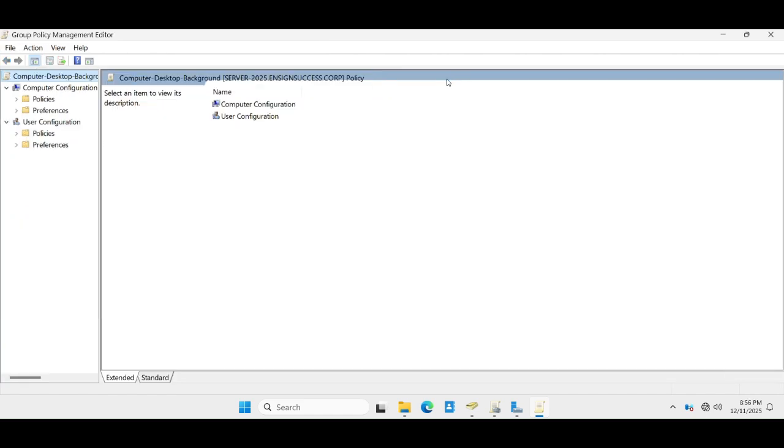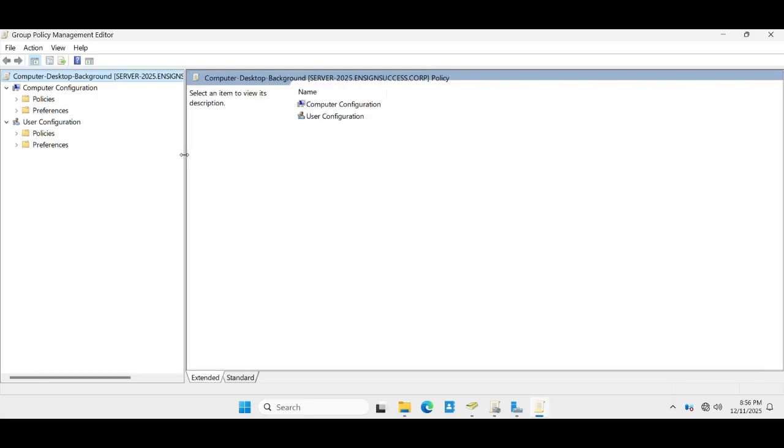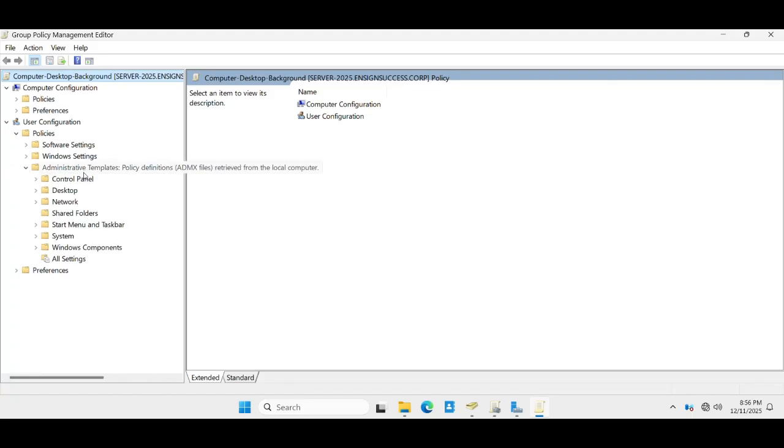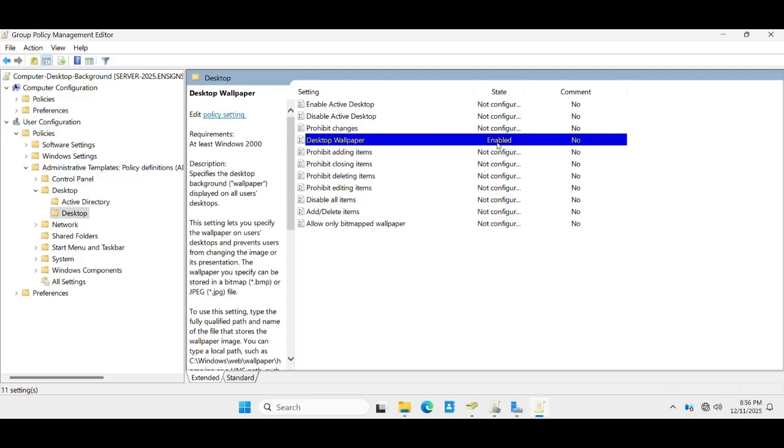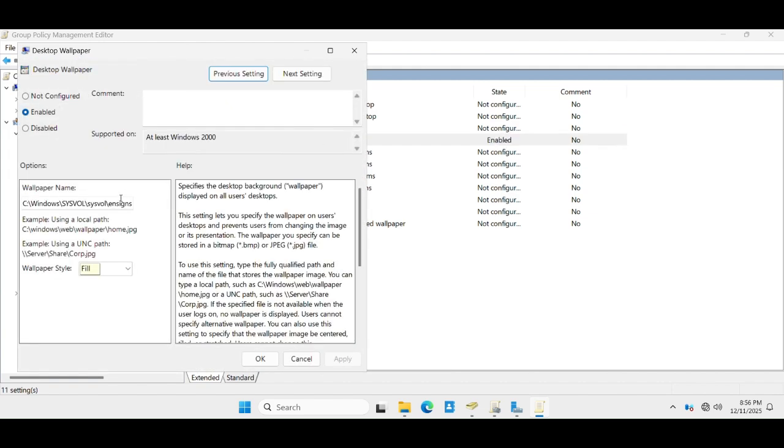Now here we came to user configuration, select the policy administrative templates, and then we navigated to desktop and desktop. So you can see here we apply our wallpaper. It's already enabled, so we just double click on it. Now this is the file path. You can see here we have the Ensign logo. It's a PNG file.